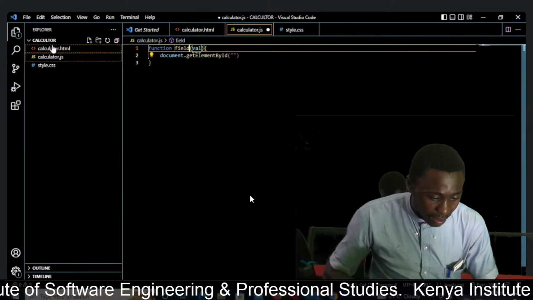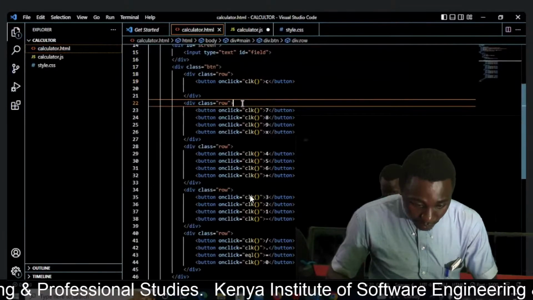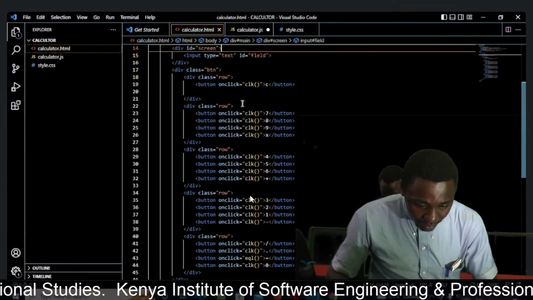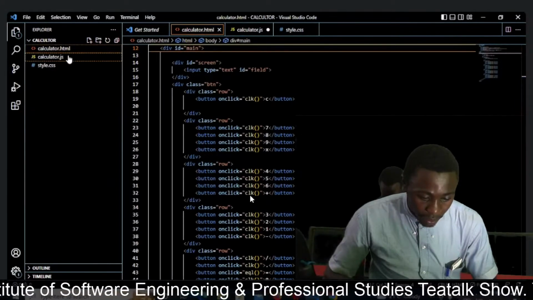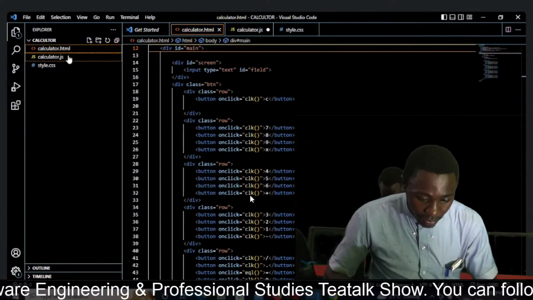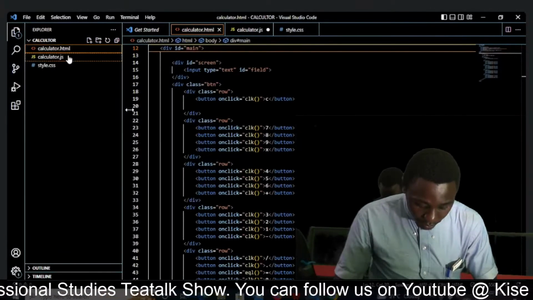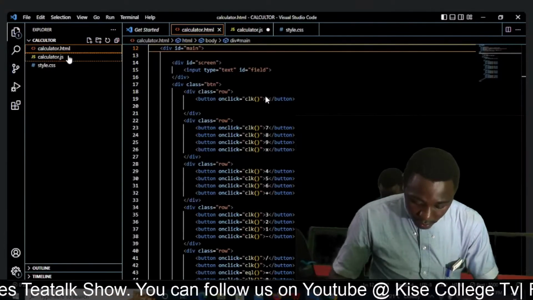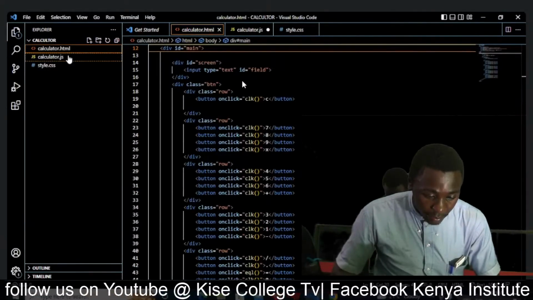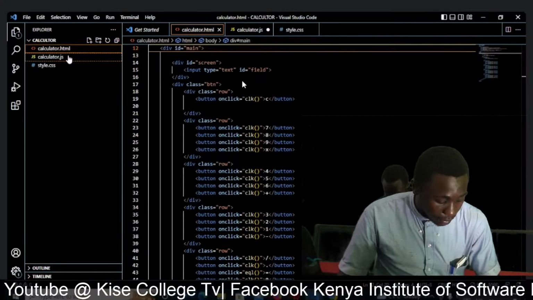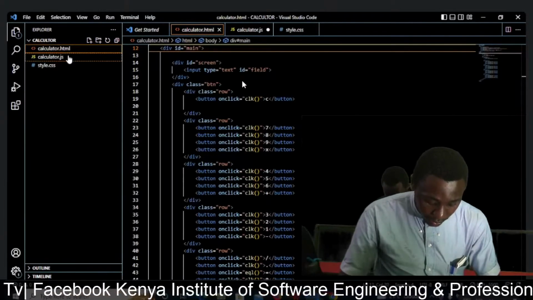So our text area field, we give it a name, we give it a class, our text. This was the field and the screen. This one carries the field. This one carries the screen.